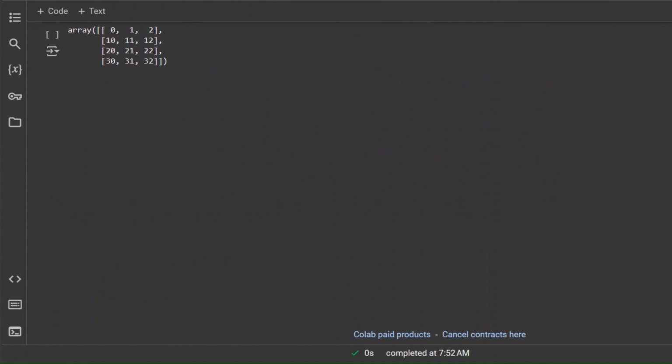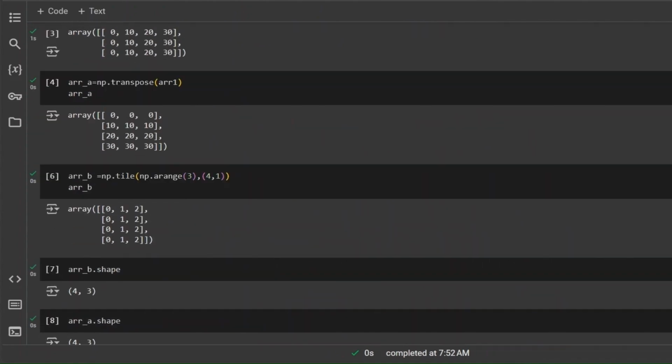So that's all about NumPy broadcasting. I hope I was able to convey the concept because that was something that was important in this case.